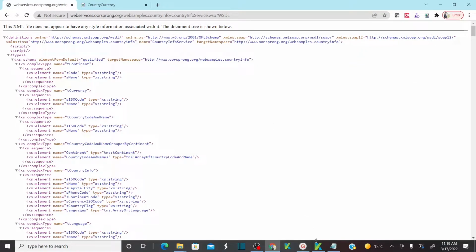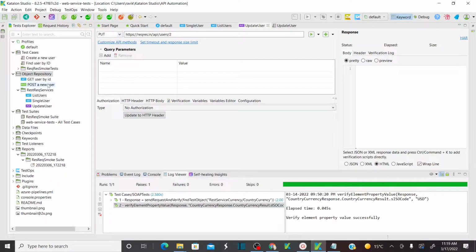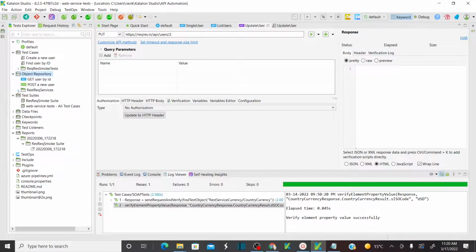So let's go back to our Katalon tool. It's highly recommended to watch my previous two sessions, session 9 and session 10, to understand the concepts very well. As we automated the REST services in my previous videos, the process or procedure will be more or less similar, but there are some differences.